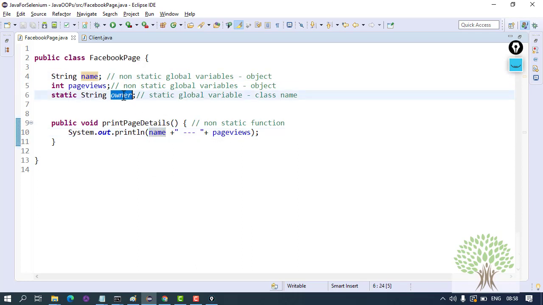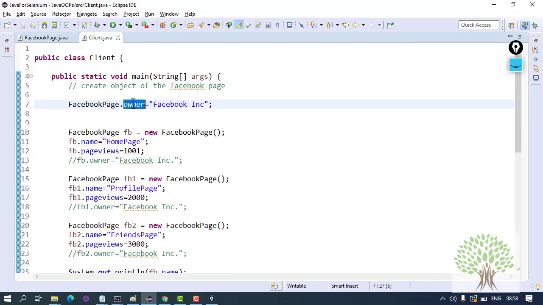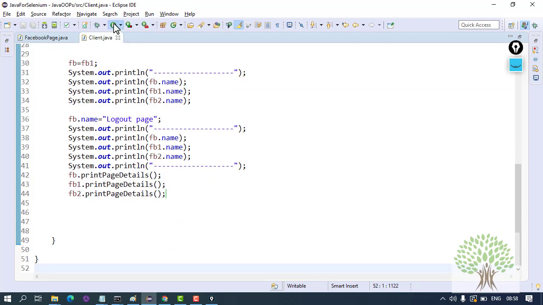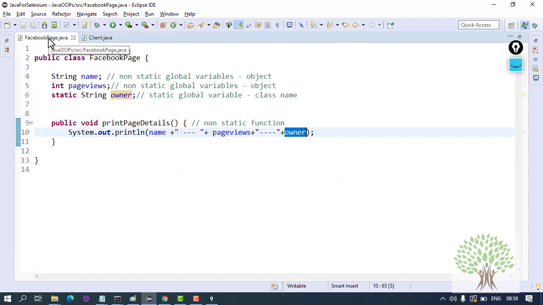Now what about static? If I print owner over here, you can use the static variable inside the non-static function as well. Once you have initialized the static variable in the very beginning, when you run this, it will print Facebook Incorporation for all the three objects. Alright, now generally the things which you don't want to make the part of the object, you generally make static.